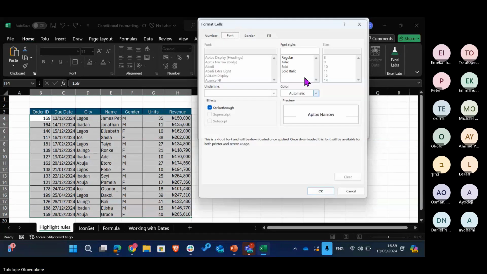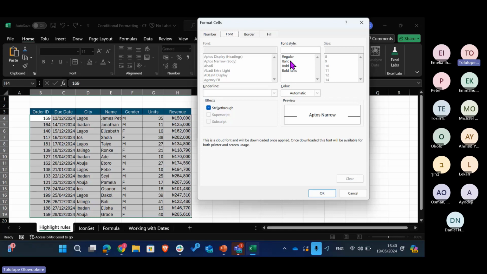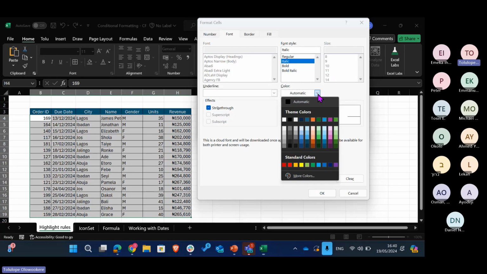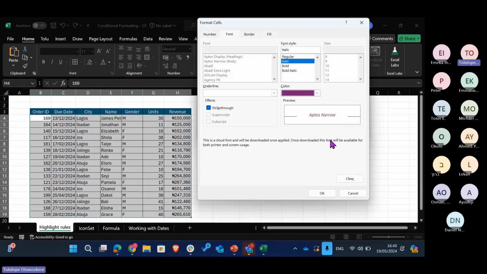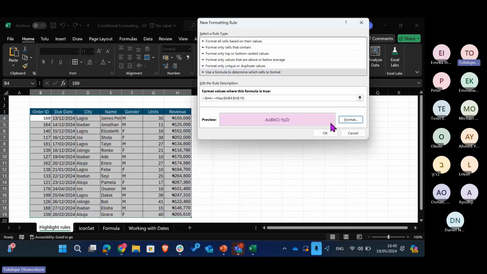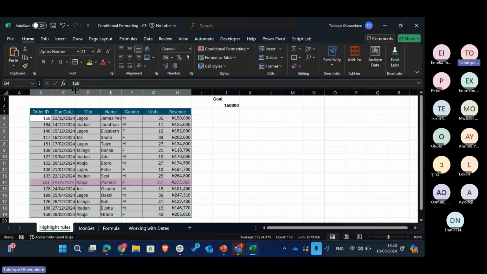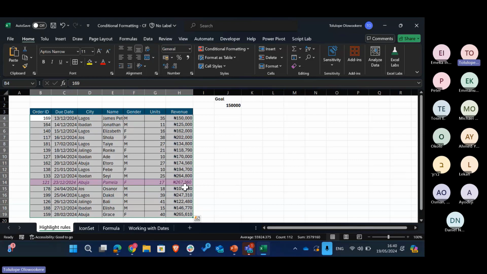So I want to apply formatting. I can make the font bold or italicized, and even make it dark. Sorry, I'm not done with formatting. Then we fill it with something like a light purple, and then say okay. So this is the value for the person who is making the highest sales using a formula.